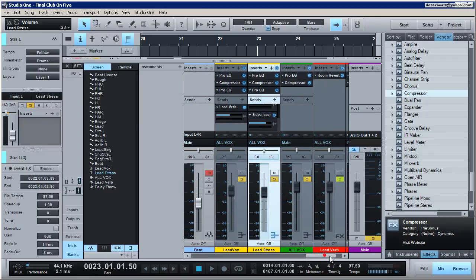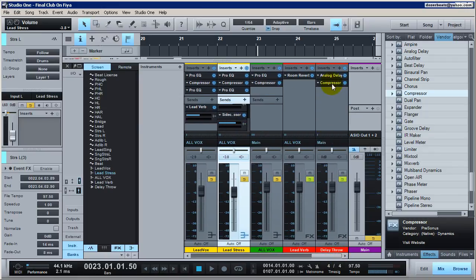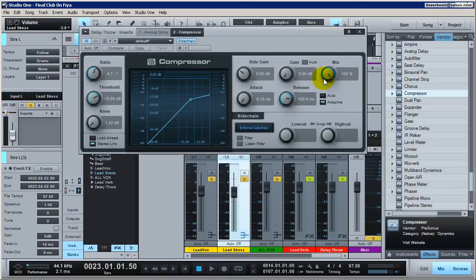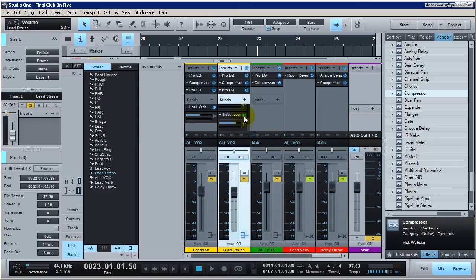So now this compressor is not listening to the delay. This compressor is listening to the vocals that are coming from this track to activate the delay, and that's going to compress the delay based on this track. And I'm going to show you why you might want to do that here shortly. So I'm going to open this, play it. Remember, we are still post fader.